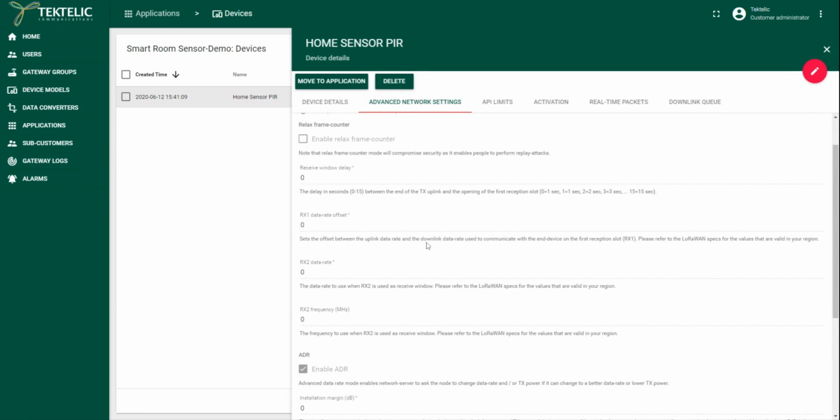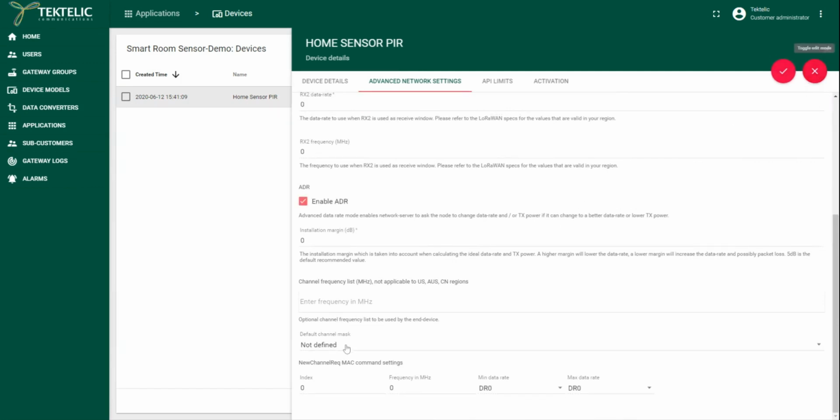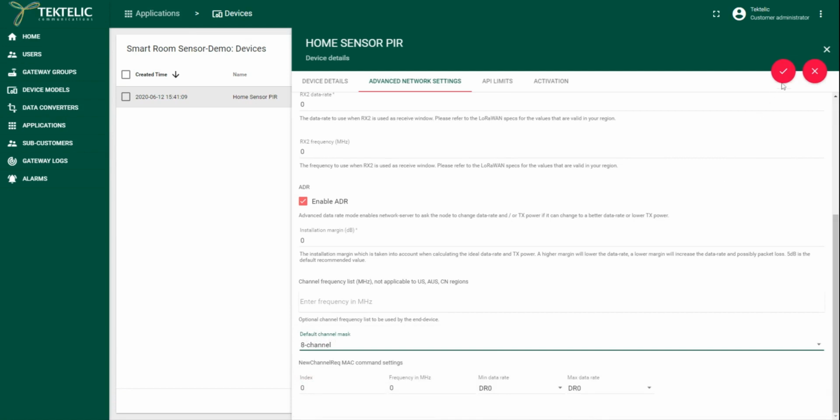Such a feature can be used by clicking the Advanced Network Settings tab. You can find the default channel mask at the bottom of the screen, which will not be defined by default. To edit this, click on the pencil icon and select 8 channels from the drop-down menu. Save this setting.